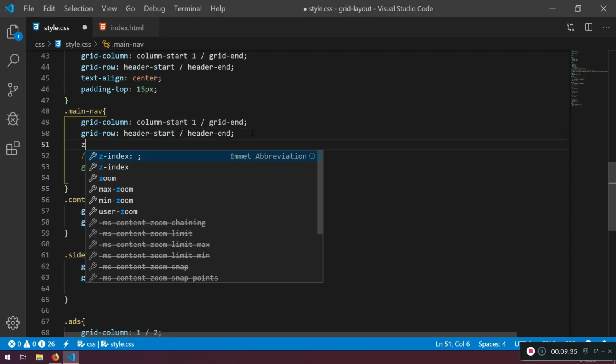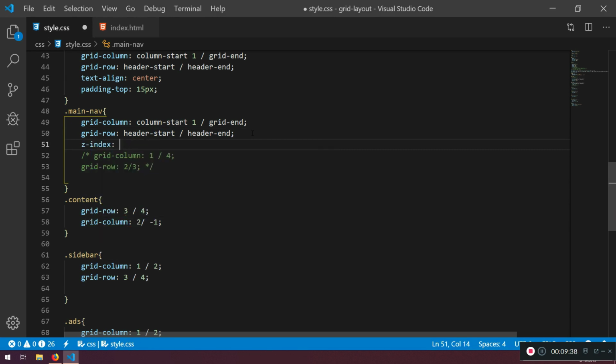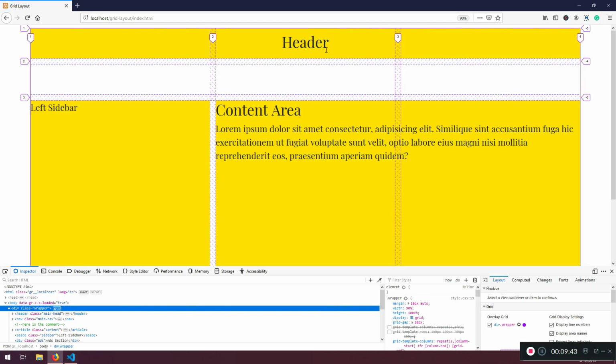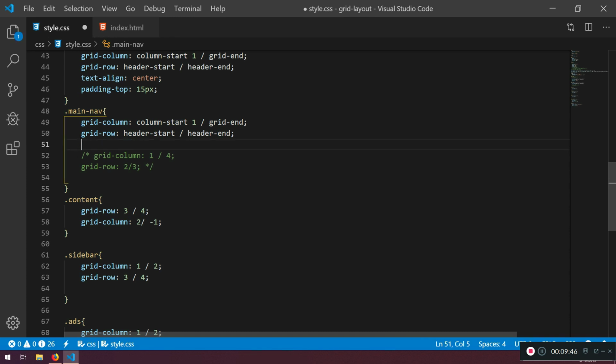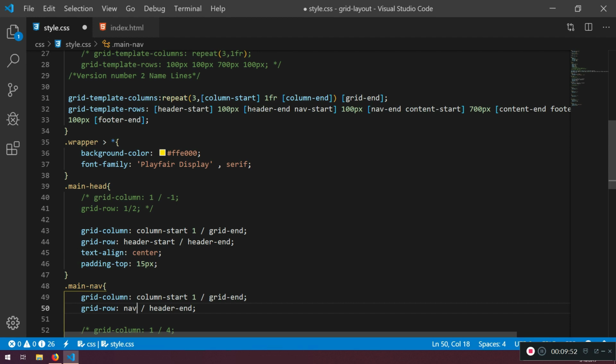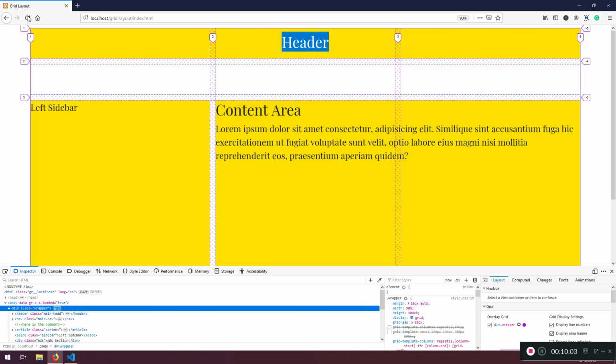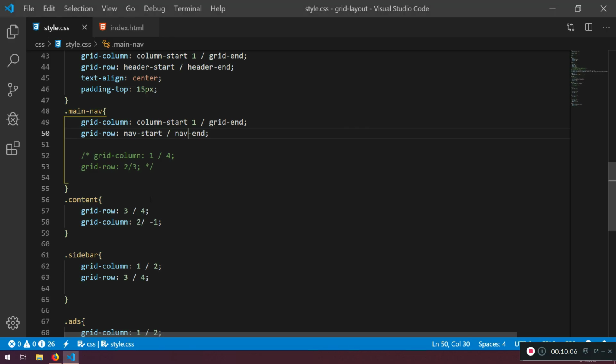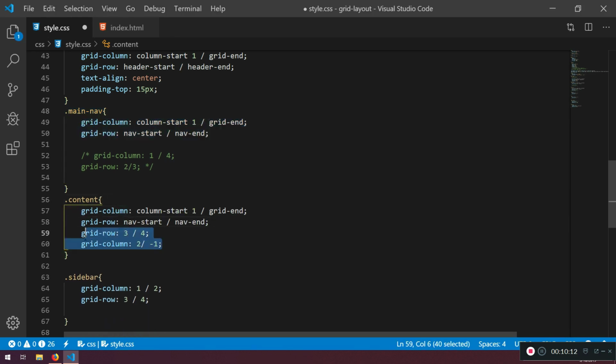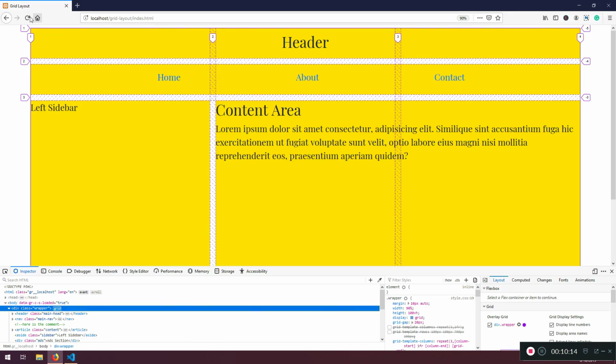Now I can hide it with z-index minus 1, and you will see the header on top. So I just hide it. Now we need to position this one, header nav start. You're going to use nav start and nav end, and now it will be positioned perfectly. Very good. Let's put this one here, comment out the old one, and see what will happen.